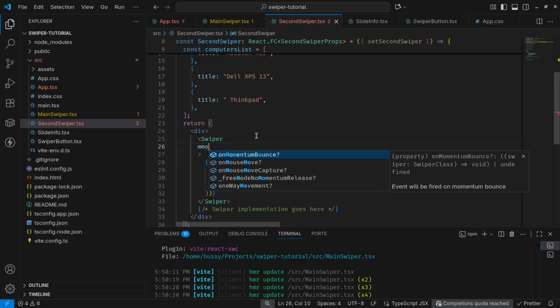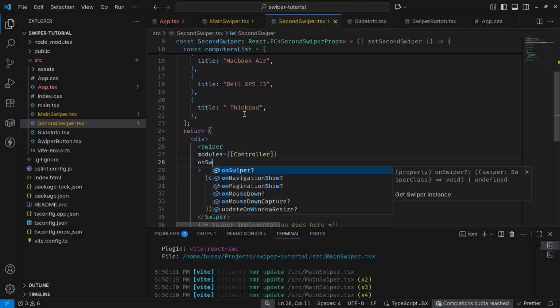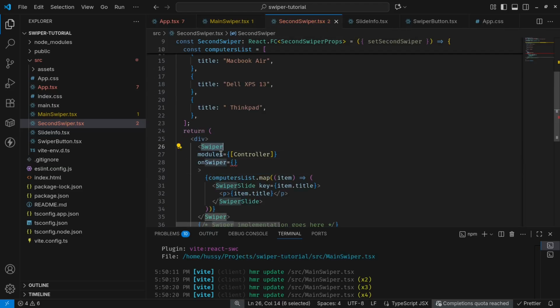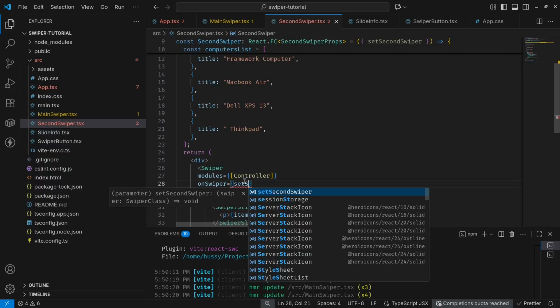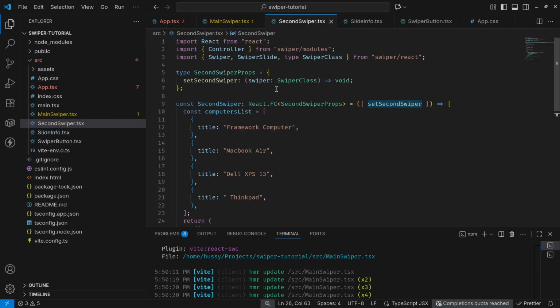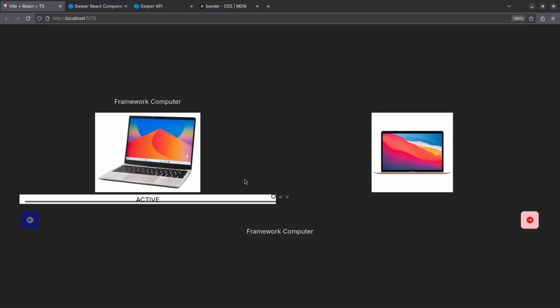So what I want to do is pass in the second swiper. Just like before, modules, an array of Controller, and furthermore, since I want my second swiper to control my main swiper, this time I have to do onSwiper. So basically when the swiper is made, I want to assign this instance to my setSecondSwiper hook. Furthermore, I realized that my prop name is wrong, so I'll just change it like so. I'll do setControlledSwiper instead. So going back to my app.tsx file, I'll now fix my code. It's not going to be control, it's going to be controlledSwiper instead. And here I have to add a self-closing tag. Let's see if it now works.